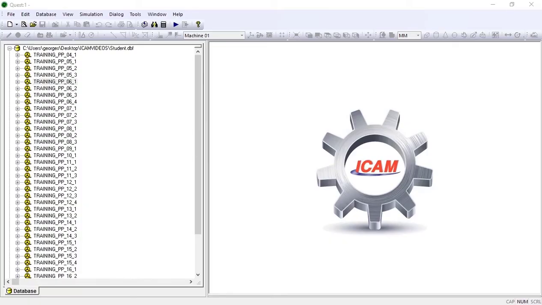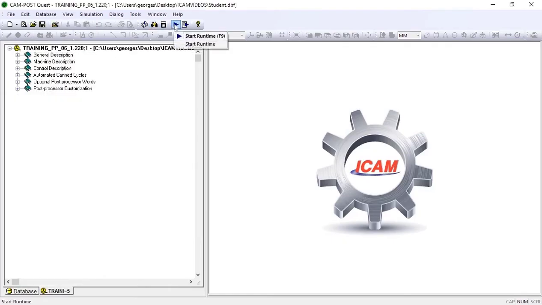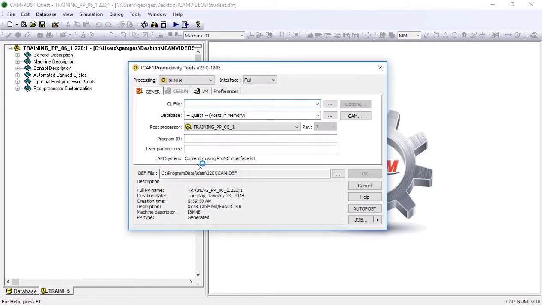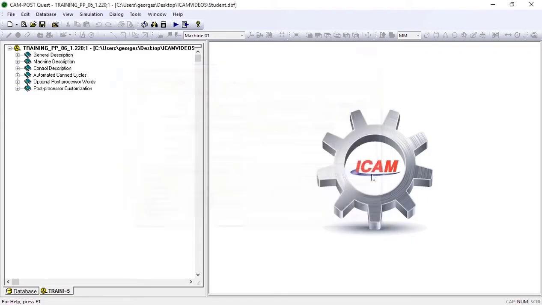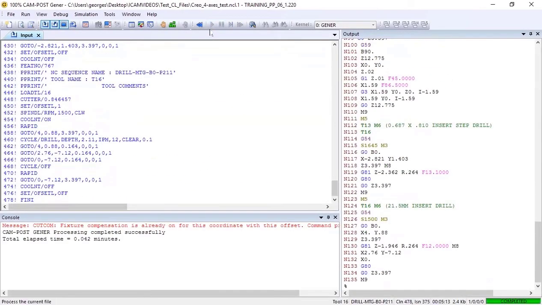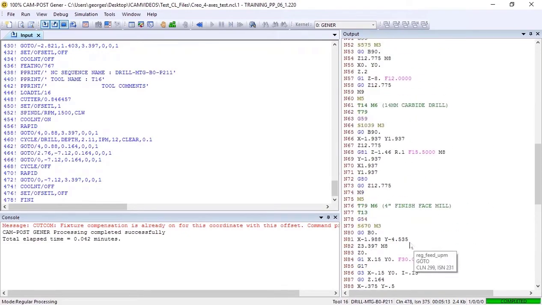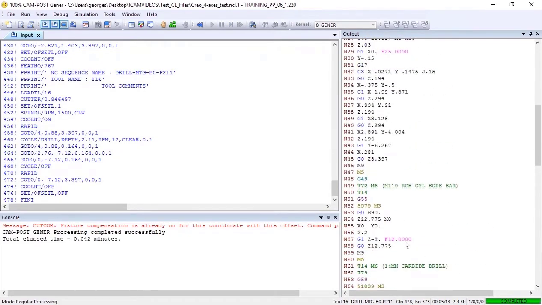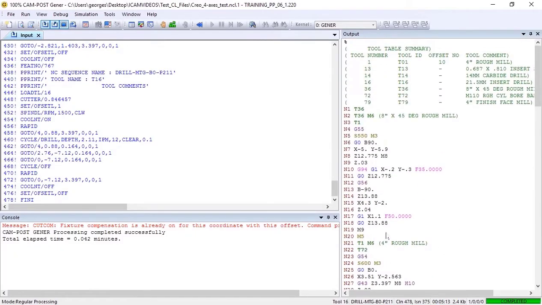For this example, I'll be using a post configured for a 4-axis horizontal mill with a Fanuc 30i controller. Let's start by looking at the output of our post. First off, we see G54 to G59 commands being issued for work offset. You'll also notice that tool length compensation is not always applied on the first motion following a tool change.